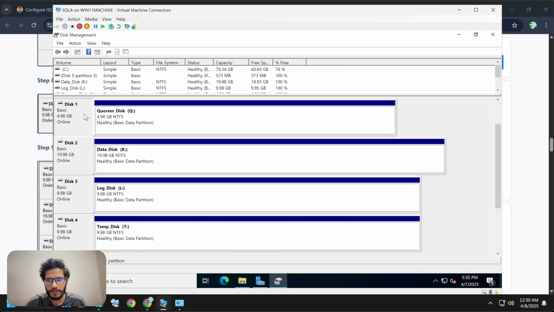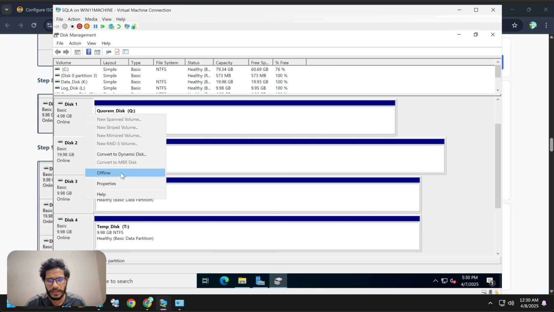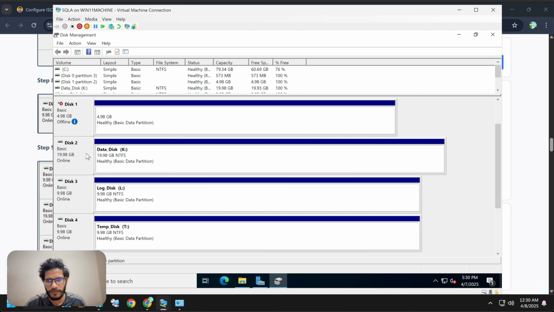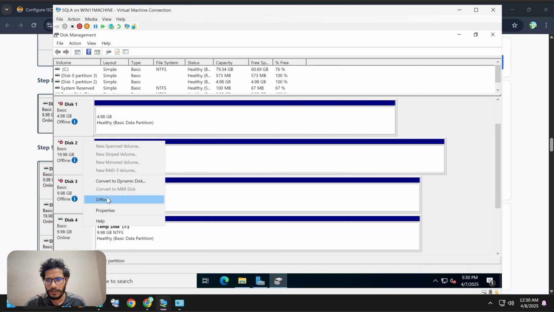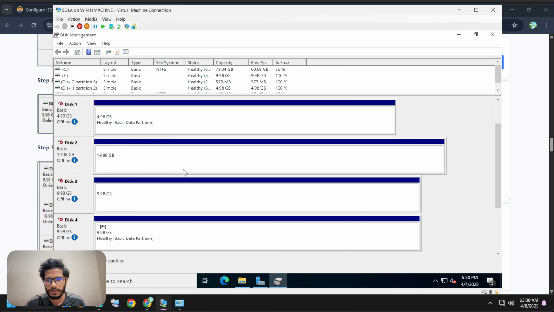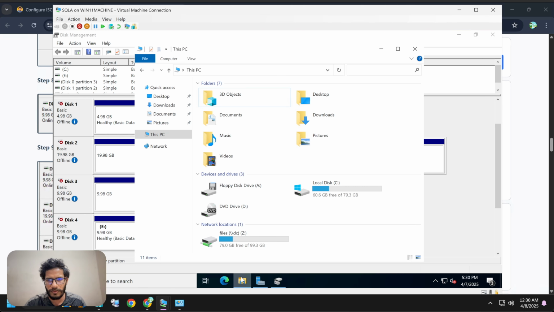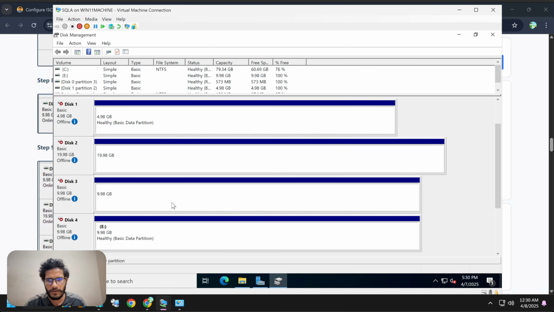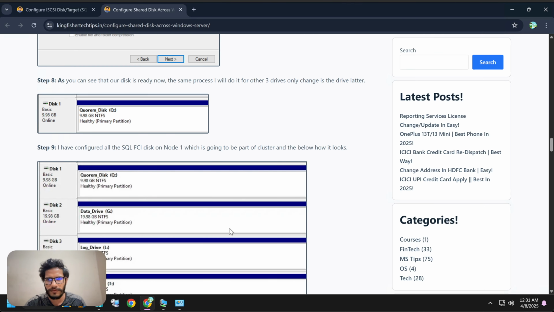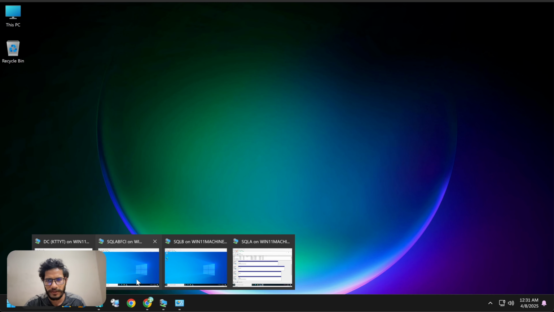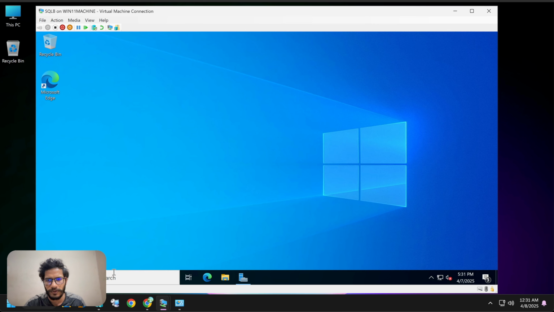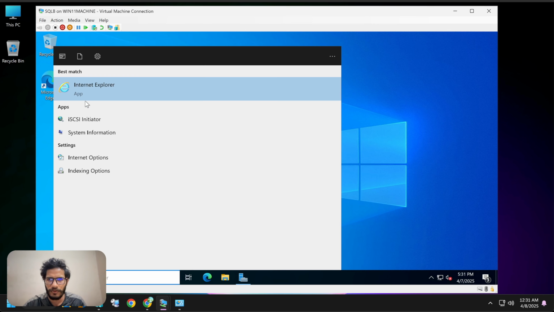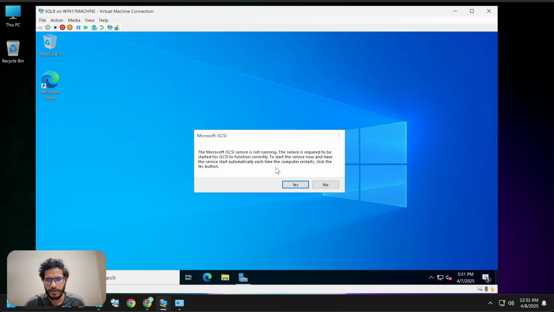Once this is done, you have to make these disks offline, all four disks. Let me make them offline. Once all four disks are offline, as you can see, when I go to This PC, I can't see any of those four disks. Then you have to minimize this particular machine, SQL A, and go to your other machines. I did it for SQL A, and now I will be doing it for SQL B. So I will look for iSCSI Initiator and open this.